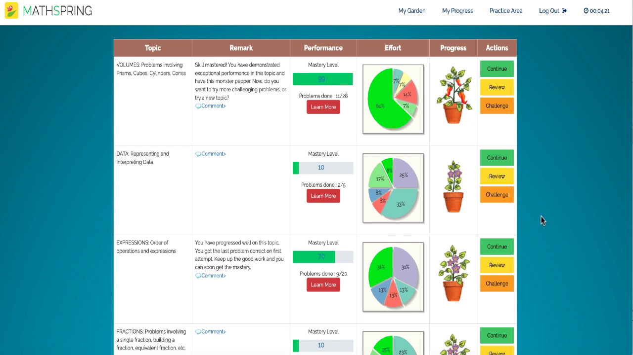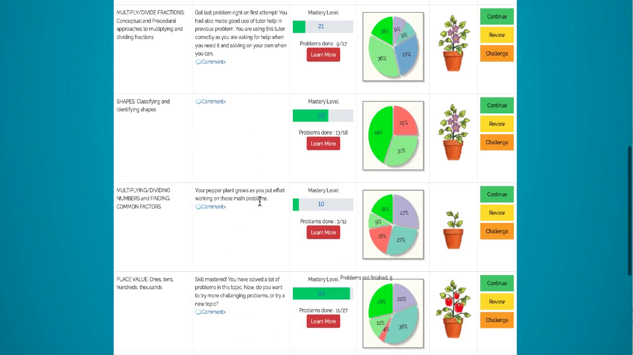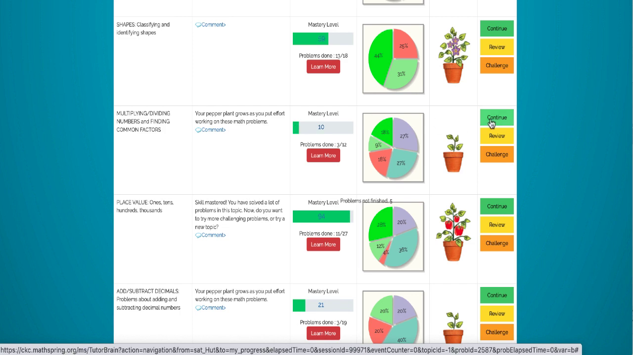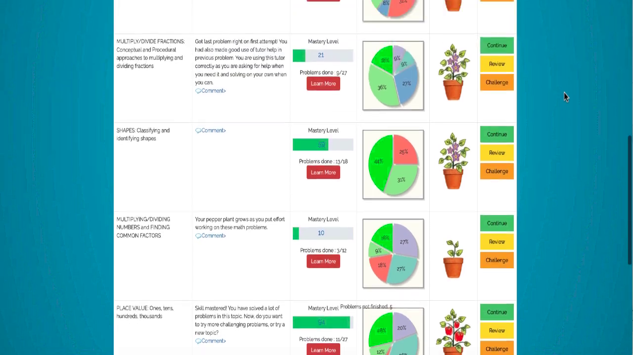When looking at your mastery bar, a smart choice would be to continue working on a topic where the mastery bar is low using the continue button. Here an example is that if we go down to multiplying and dividing numbers and finding common factors, the mastery bar is low, so a smart choice would be to press on the continue button to continue working on this topic.